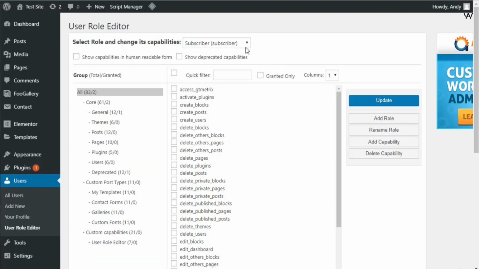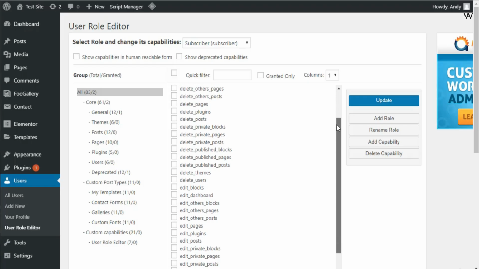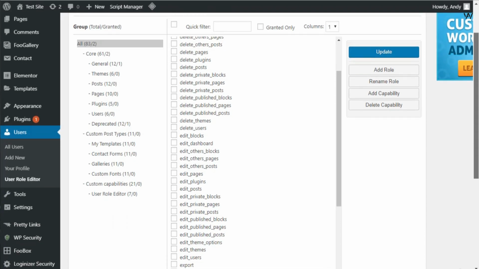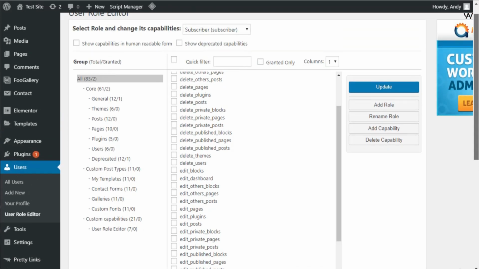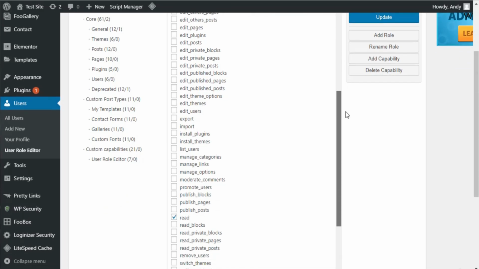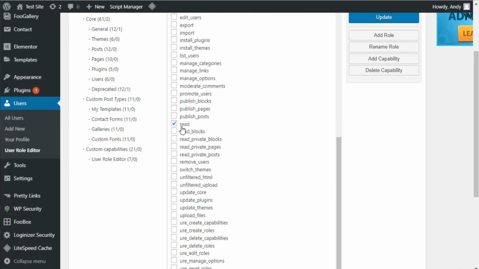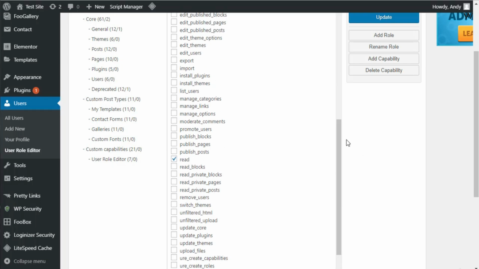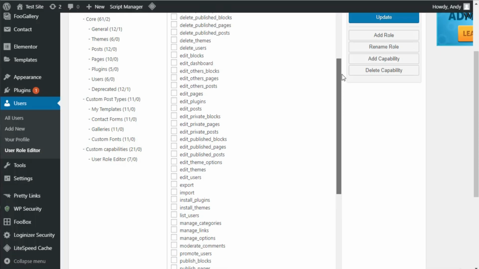And when you go over there, one of the existing roles will be selected and it will have check marks next to the capabilities of that user. Now this is a subscriber, so you'll remember that all a subscriber can do is read posts. And if you look down here, there we go, read posts. Fortunately, most of the capabilities that you see with these checkboxes are fairly self-explanatory.